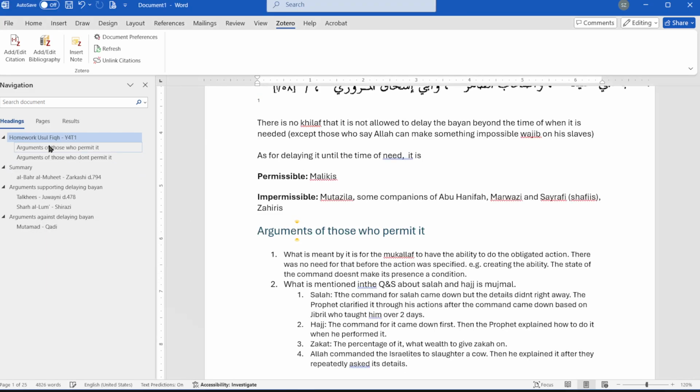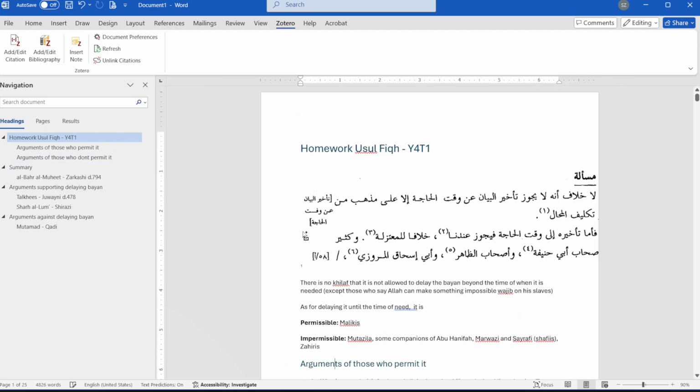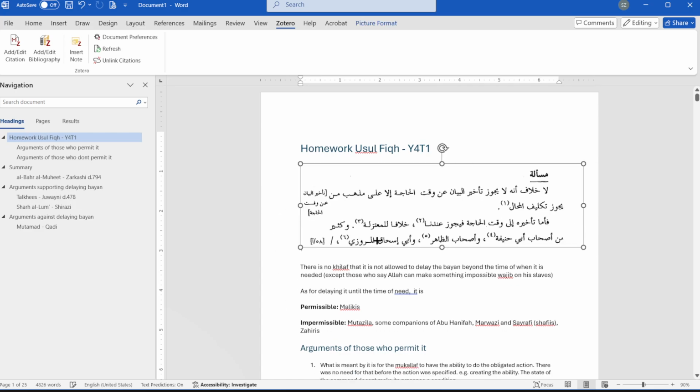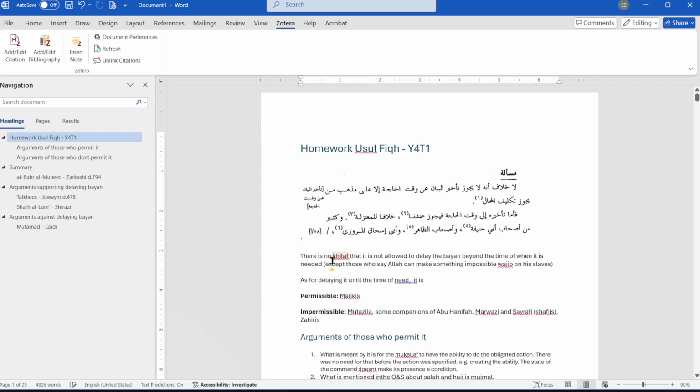As you can see here on the left hand side, you can see the table of contents, and everything is inserted in without any issues. Even the screenshots that we had, they get inserted. You can delete them if you want. You can resize them if you need to read them.